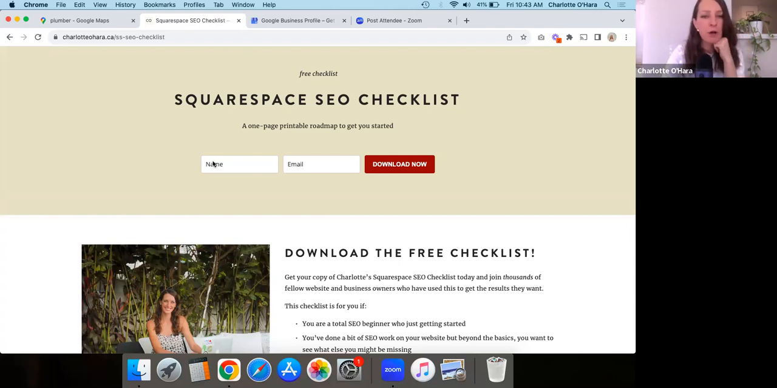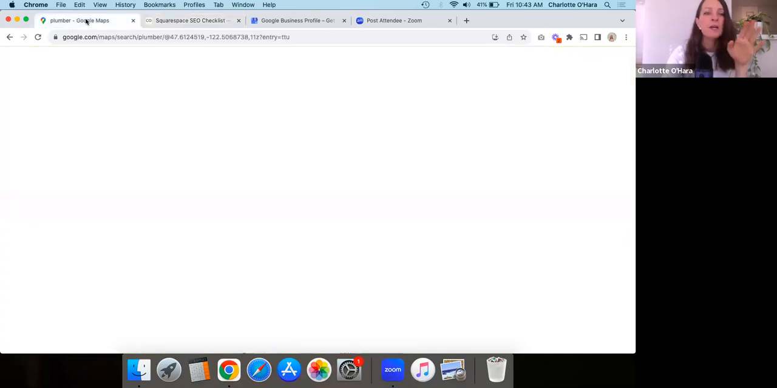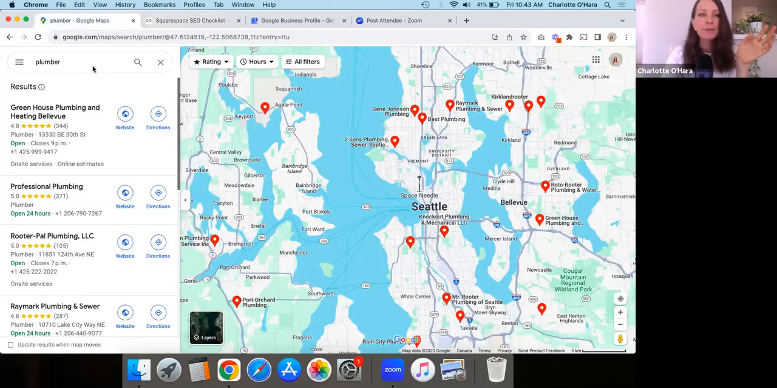So let me make this smaller here while I show you. Sorry, this is kind of janky, but roll with me. Using this plumber one as an example, because again, this is a services-based business that serves a local area. You work with clients in person, but you're not necessarily needing to base it.